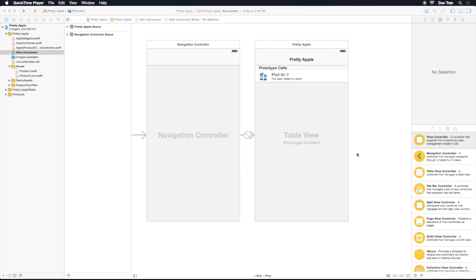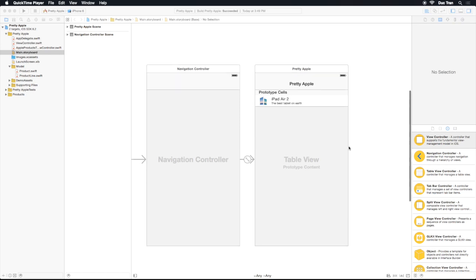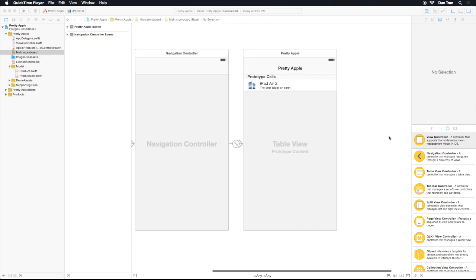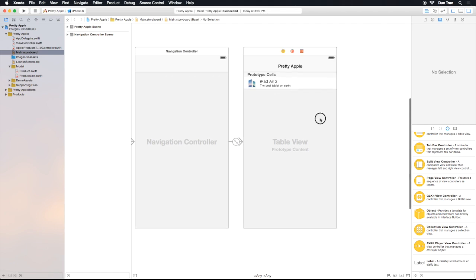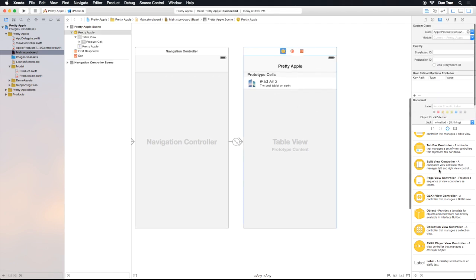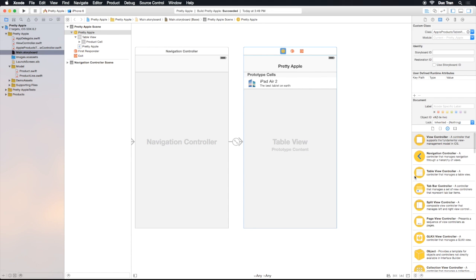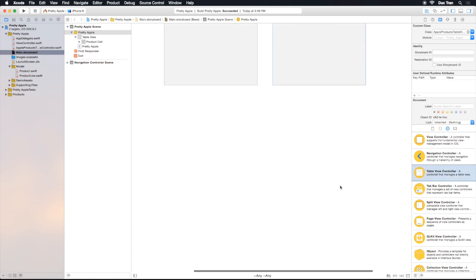Hey, welcome back. In this video, I want to show you one more thing about the table view. In the last video, we dragged out a table view from the object palette into a blank navigation view, right? Into a blank view controller. Well, why is that? Because we also have a table view controller like this.